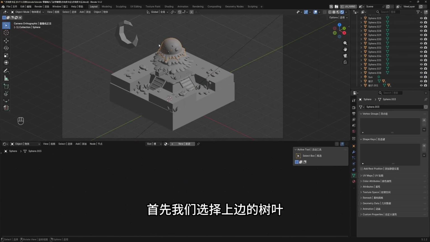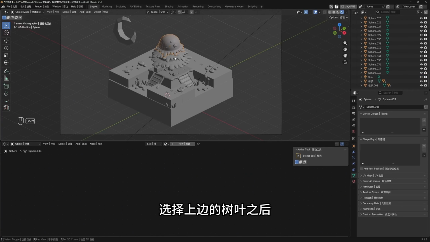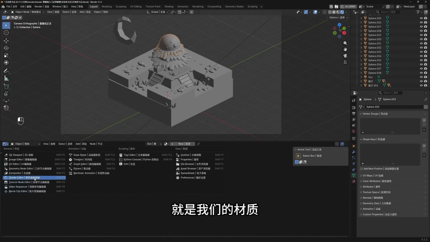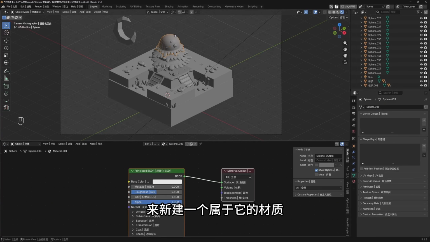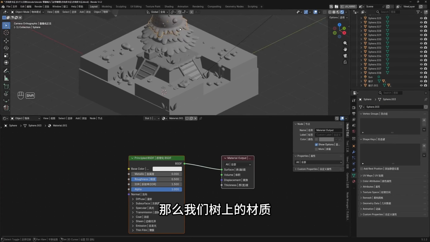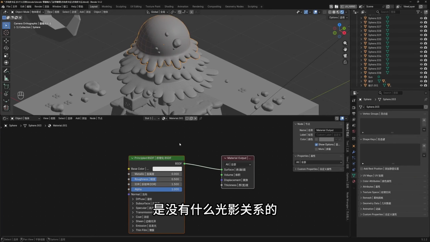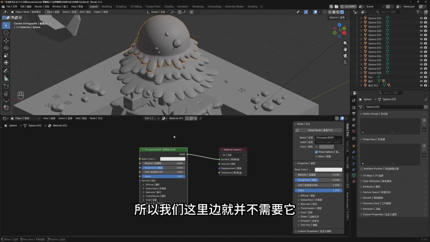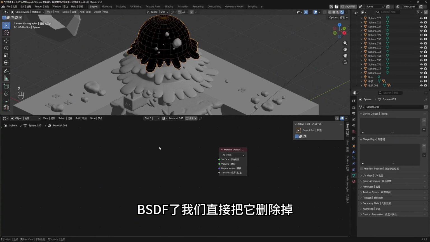First we select the leaves above. After selecting the leaves above, let's click below. It's our material, or called the material editor. Create a new material. So the material on our tree has no light and shadow relationship. There is only a color relationship. So we don't need its default Principled BSDF here. Let's just delete it.